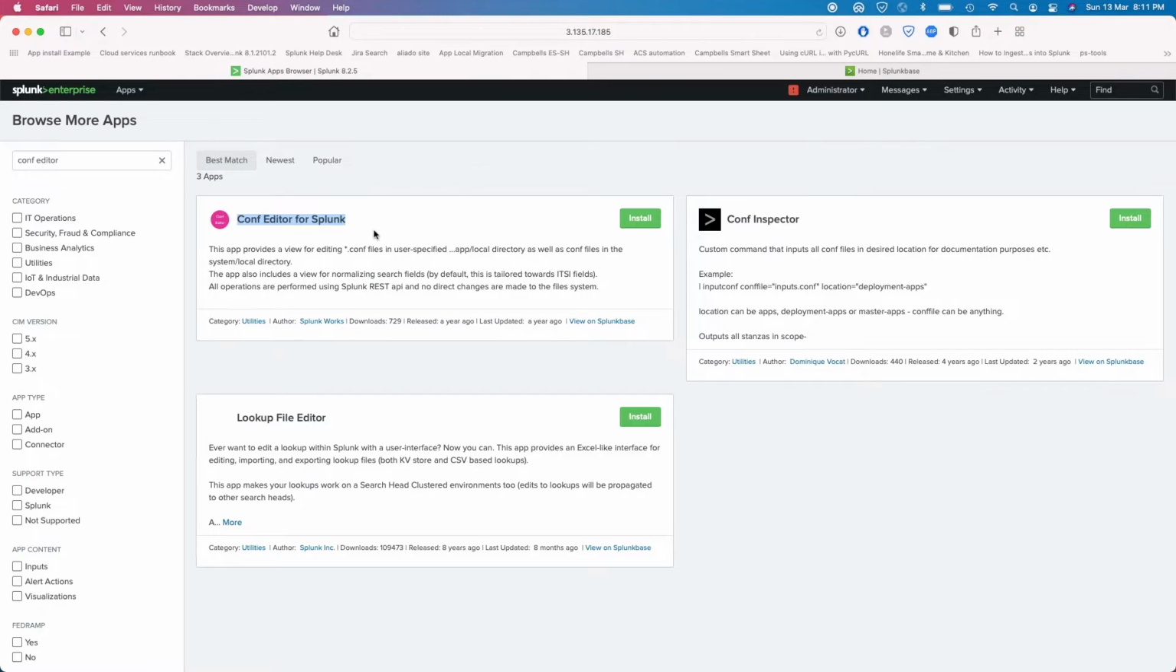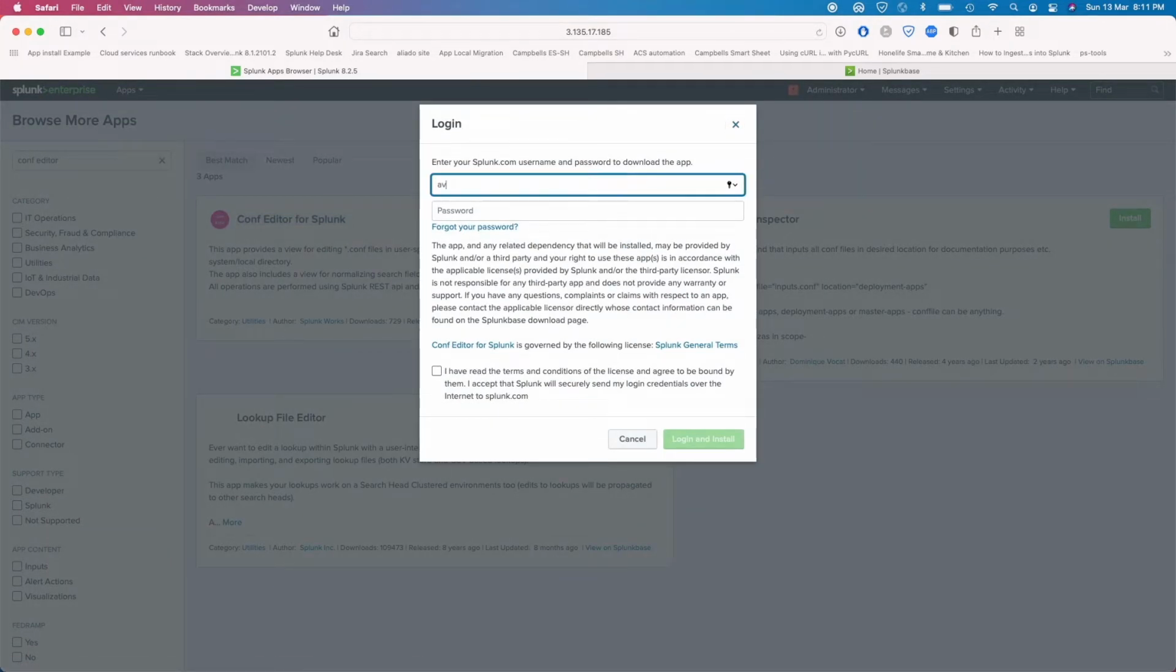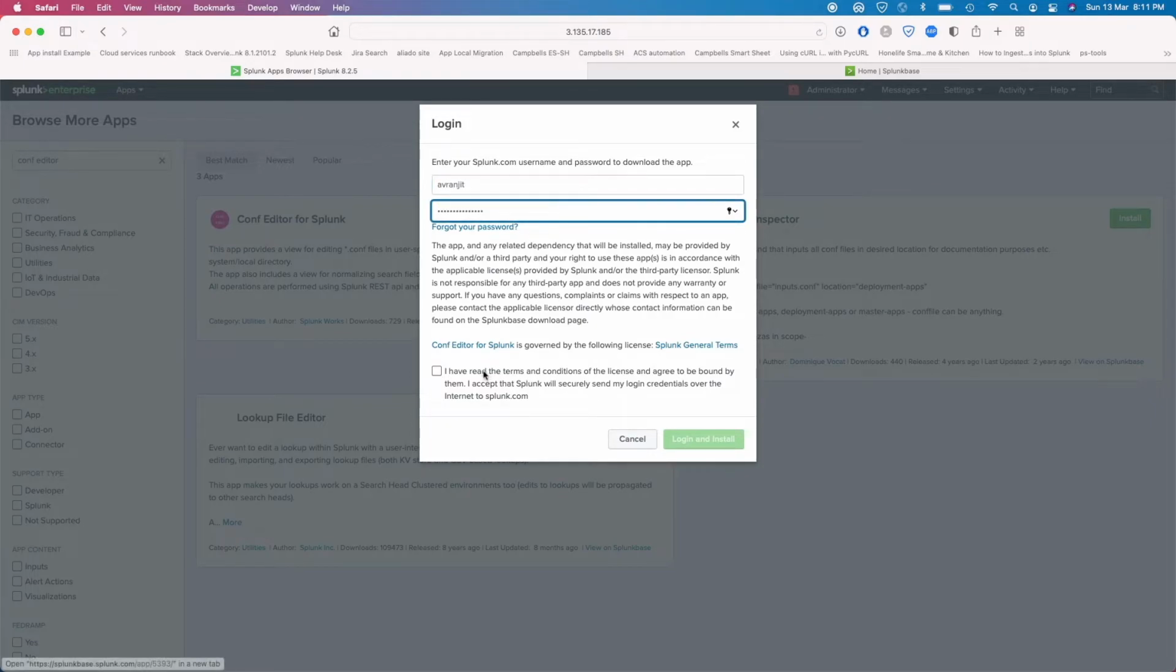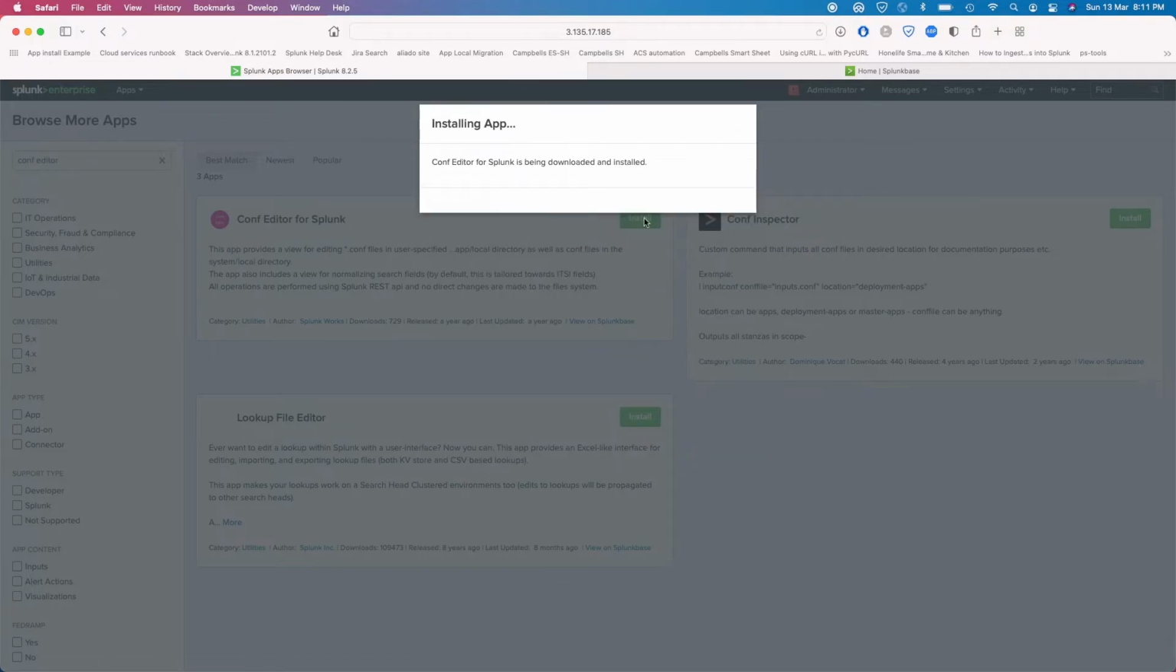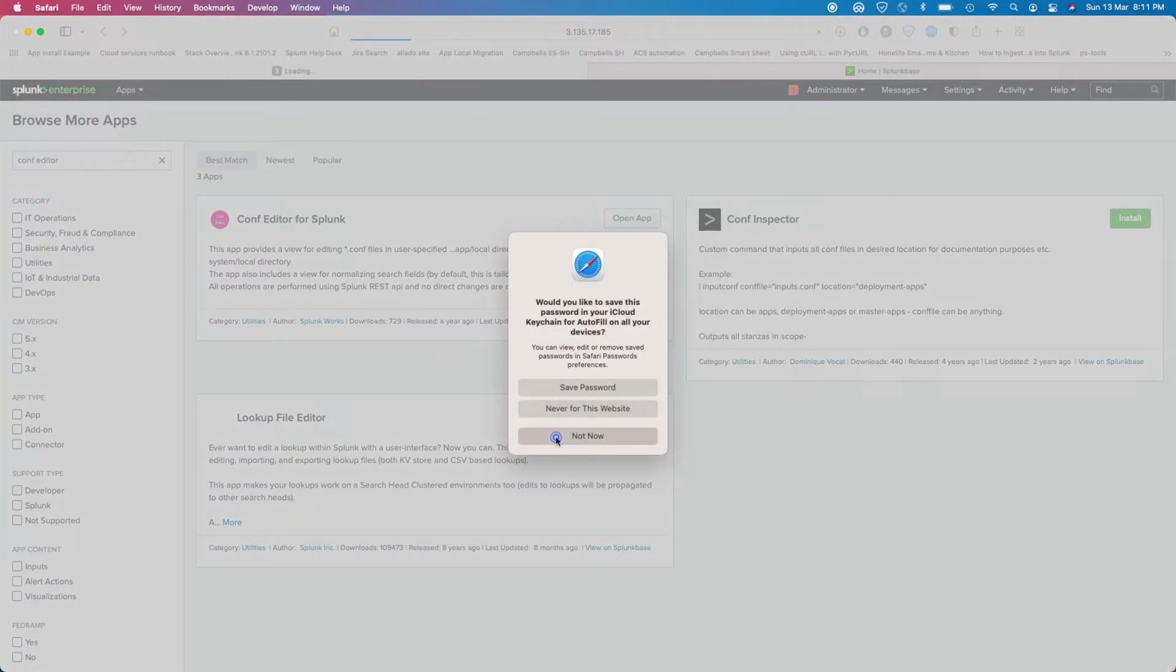You can use this app to make your edits on your web UI itself. I'll show you how this thing works. It's pretty straightforward. What you need is your Splunk ID, and then you can install it straight through your UI. Once you have it installed, let's go to the app.